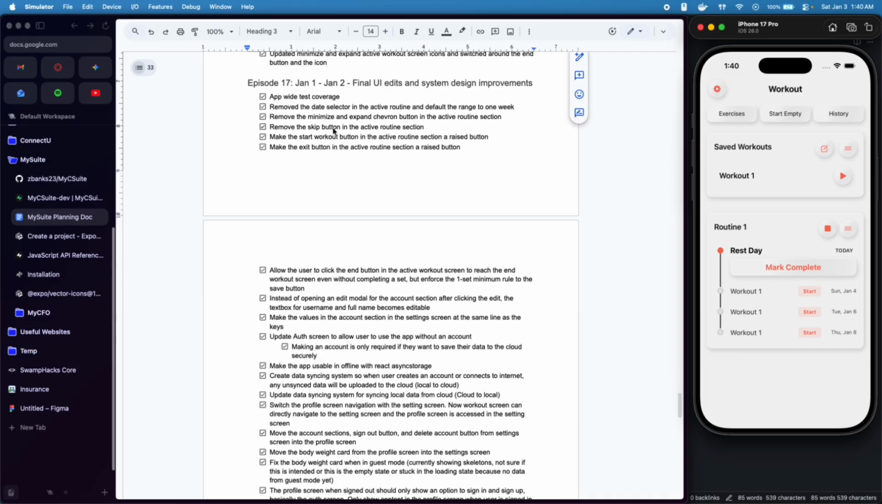Then I removed the skip button in the active routine section. Originally there was a skip button here, but now I removed it because I feel like skipping a routine is the same thing as just either starting a different one on a different day or just not doing the workout.